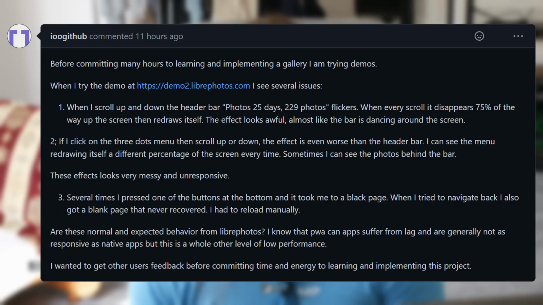Okay, you can say, hey, it flickers on my system. Again, I don't know the browser, so how the hell do I reproduce this? And to say the effect looks awful, almost like the bar is dancing around the screen, it just reads funny. It doesn't sound like a neutral thing to say. It's weird. "Second, if I click on the three dots menu, then scroll up and down, the effect is even worse than the header bar."